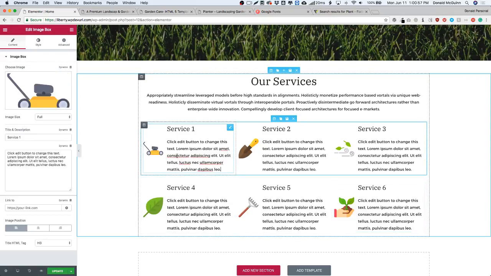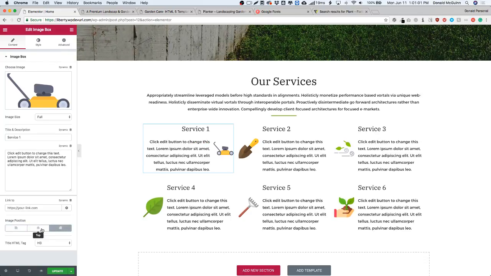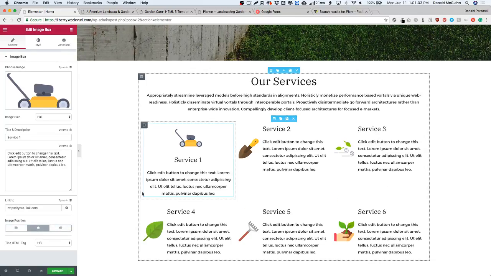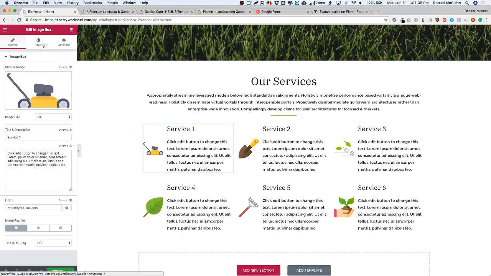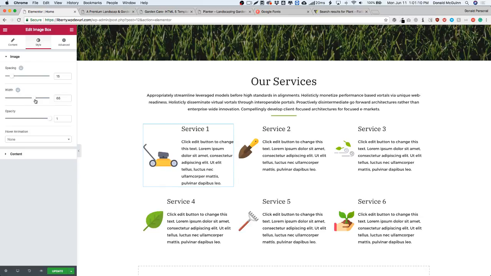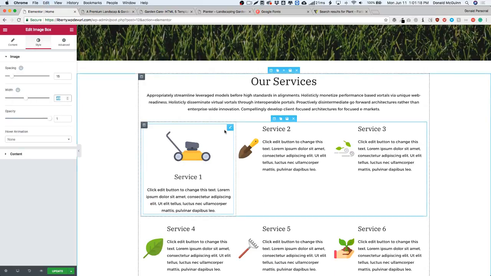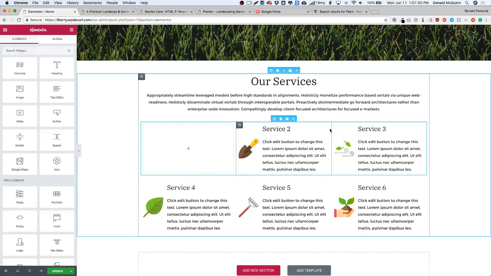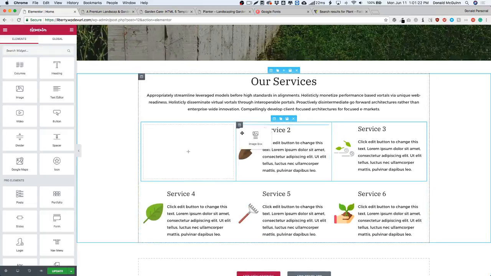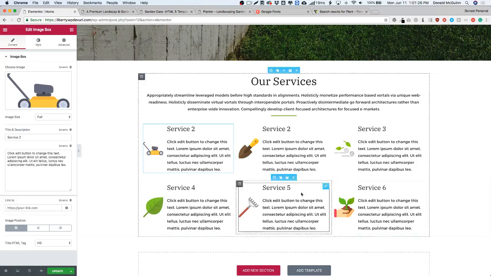Now, you can have your image position wherever you want. It could look better here. It could look better here. You can also change the image size and the width of here. So you can always do that. Make those however big you want. I messed up. Let's try this again. I couldn't reverse it, so let's just copy and paste it back over here. Let's do that.